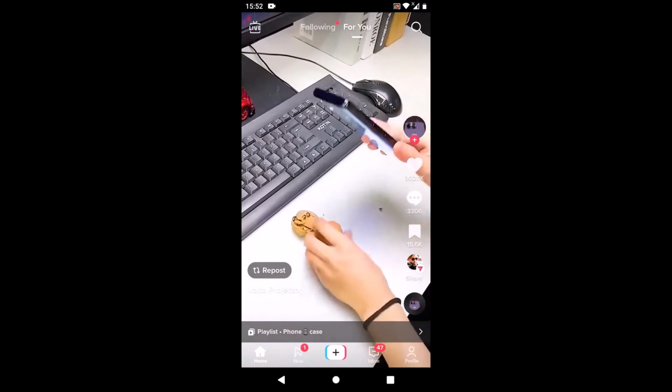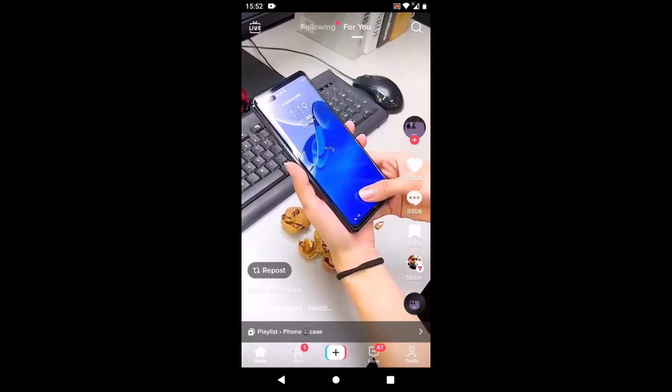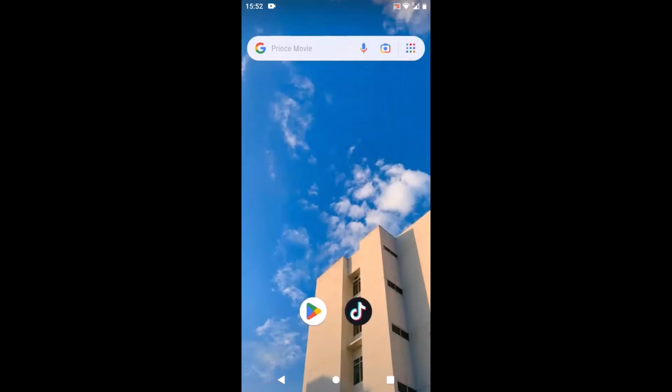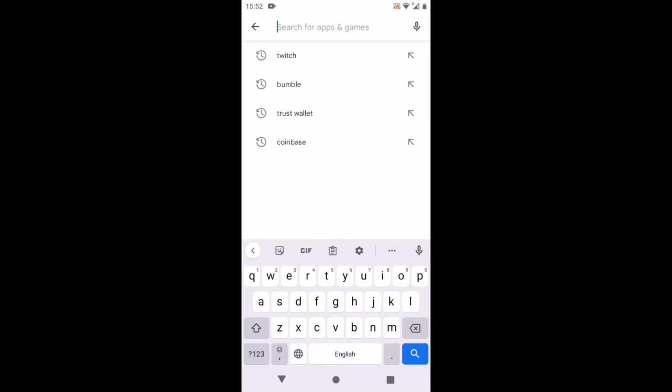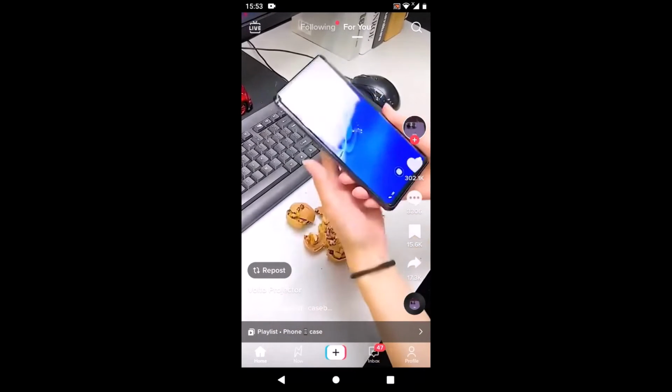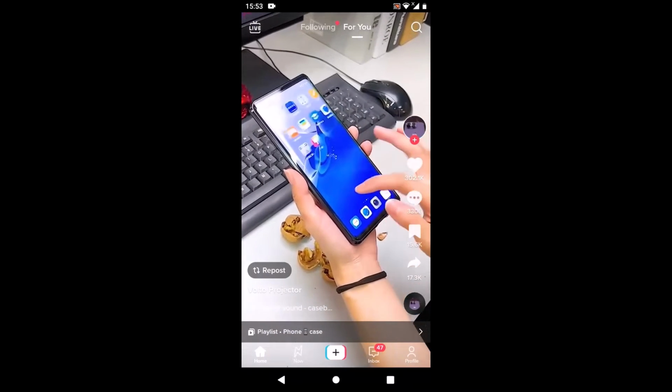Now in order to fix that, the first method is by updating your application. In order to update your application, just go back to your home screen and then tap on your Play Store application, and after that in the search box type in TikTok. You can see that just next to TikTok I have an open button. Now instead of open, if you have an update, then it means an update is available. So all you have to do is just tap on it, and after updating your application you might be able to fix your problem.